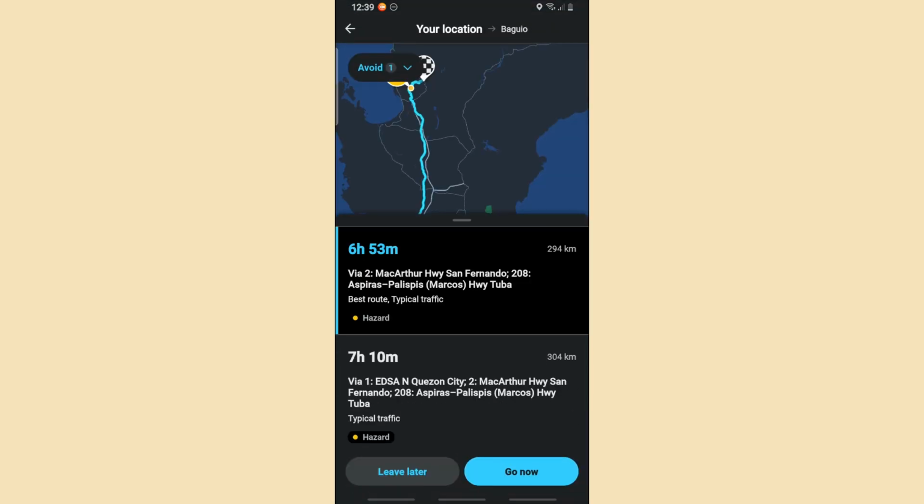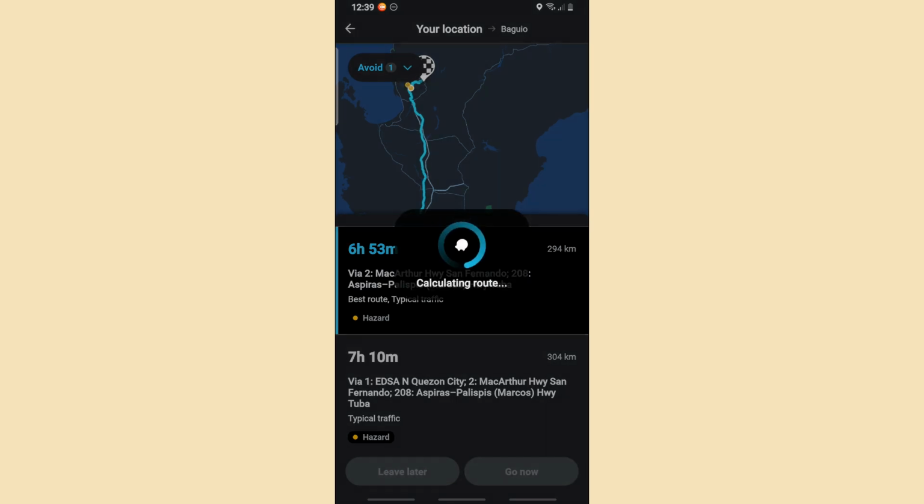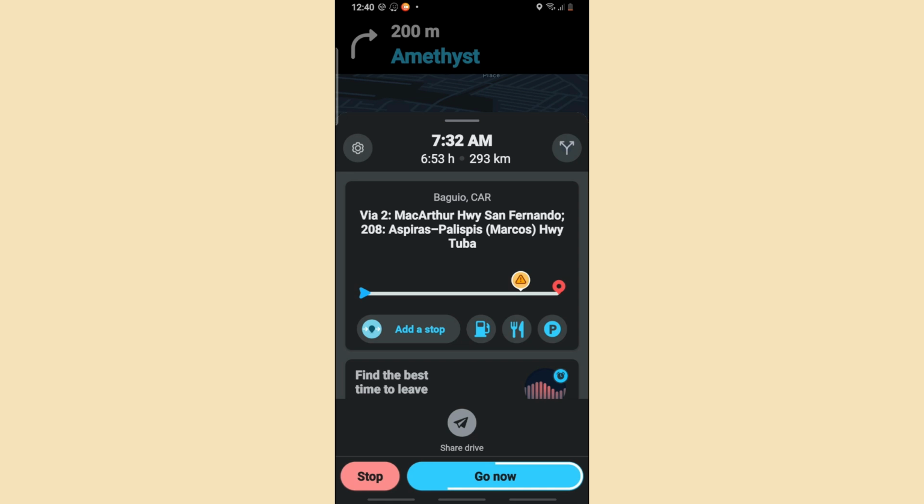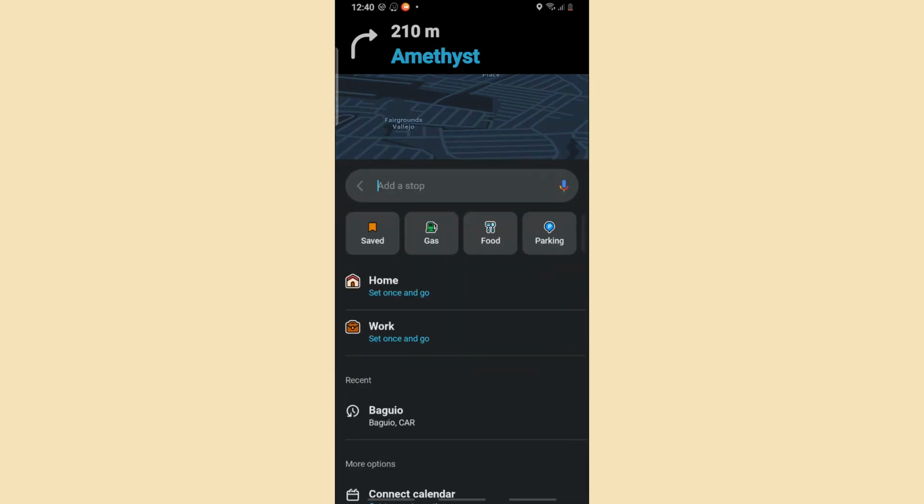Now, from here, as you can see, I have two options over here. I could just simply select go now. Now, guys, if you want to make waypoints, I could just simply go to the tab over here. And now I could just simply select add a stop.